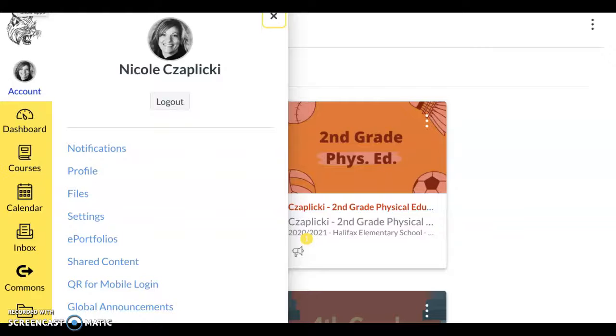Both teachers and students may want notifications of comments, when grades are posted, when assignments are submitted, etc. So how to change that? Everyone has to change it on their own, and you would do that under the account feature. So over here you'd hit account, and the first thing you really should do is check your settings.